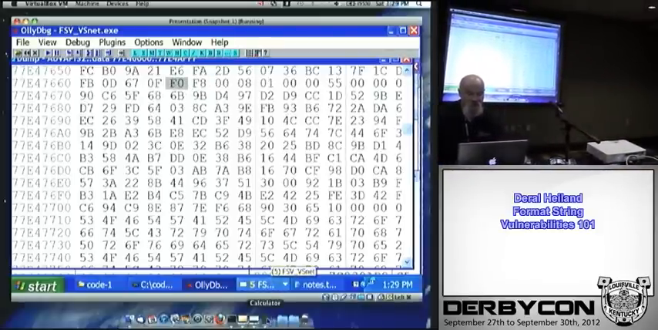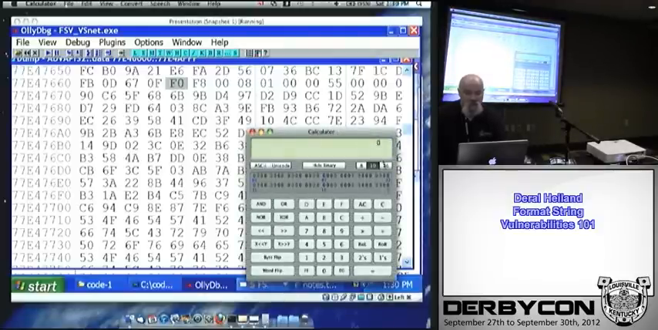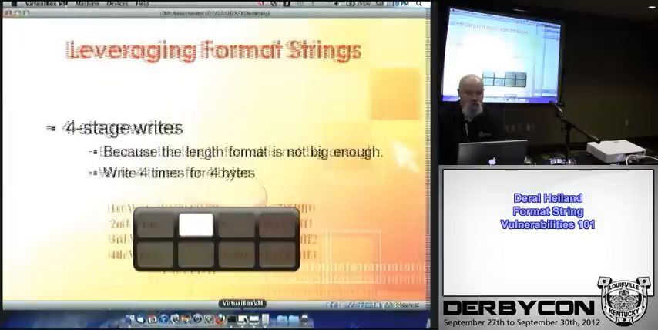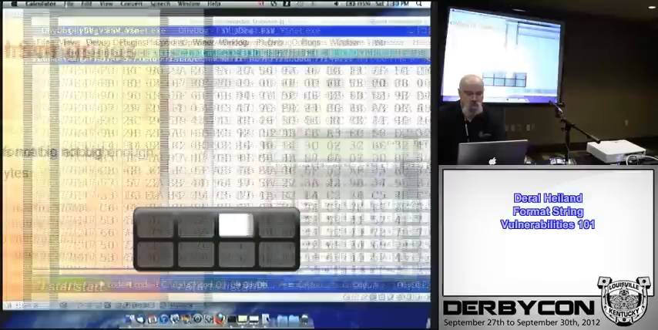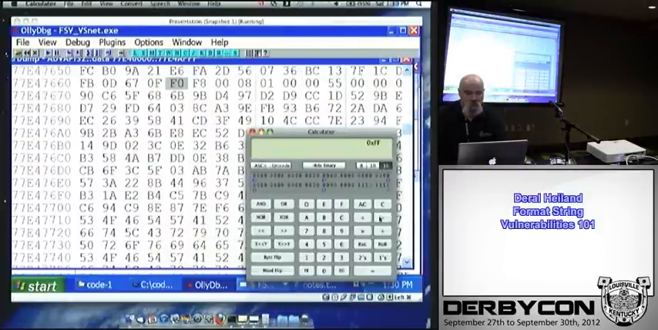But now change the next one, F8. So we want that to be FF. It's fairly easy. Same thing. FF minus F8. Let's get it right. Was it FF? My numbers are coming up wrong. Okay, FF minus F8 is 7 decimal, plus the 8, we end up with 15.